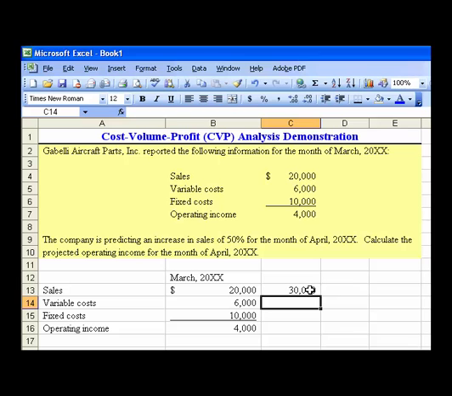Now, we can use that same approach for variable costs, since variable costs behave the same way as sales. They dollar for dollar increase. So I'm simply going to copy from above. If we look at that formula there, I'll hit the F2 key. We take the value in cell B14 and increase it by a 50% increase.